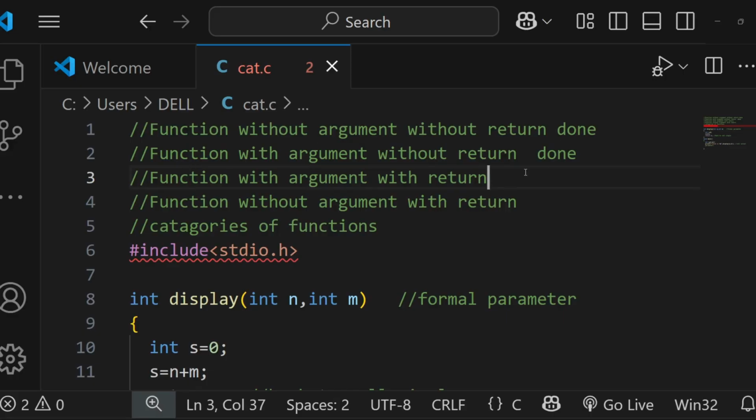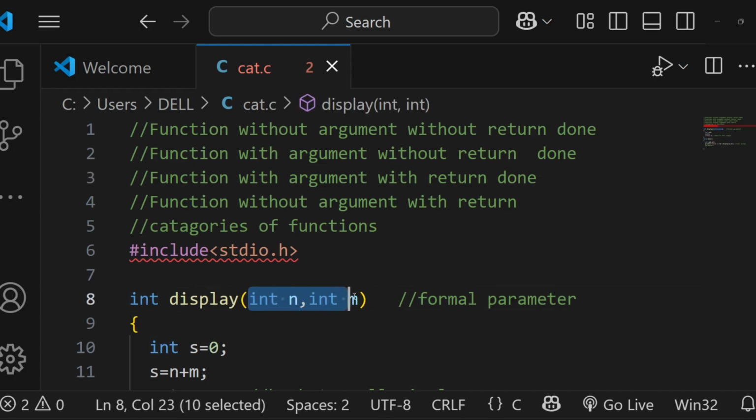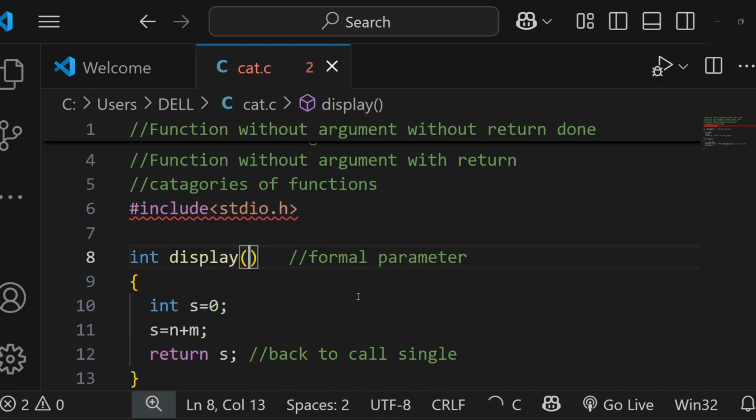So done from our side. Okay, now the last one. What is the last category? What is the last classification? That is without argument and with return. That means you are not passing anything, but you are returning. So what we will do? We will just delete this first. That means it is without argument.